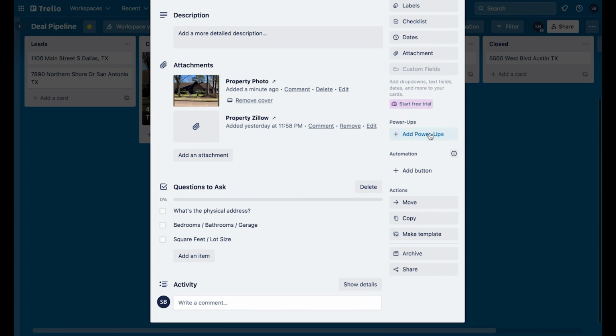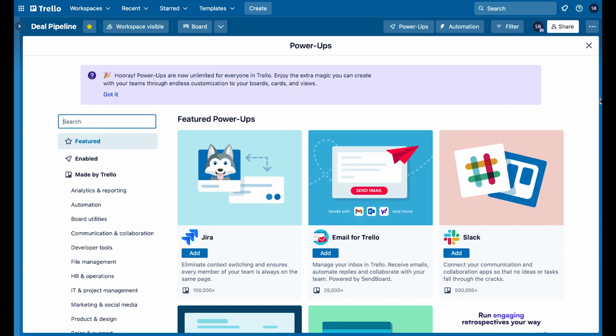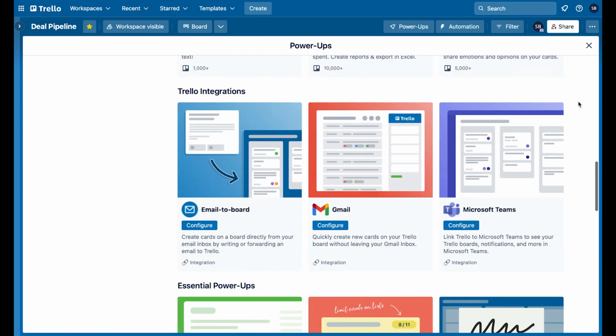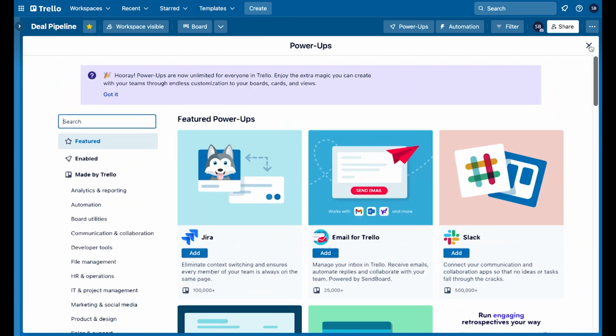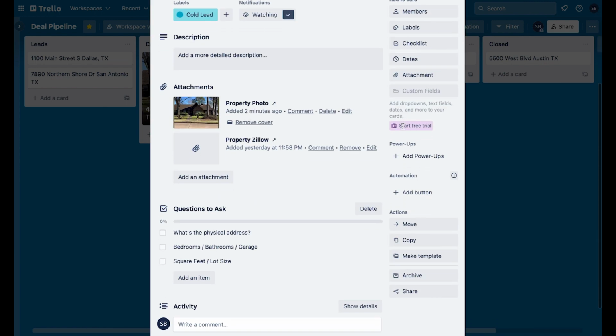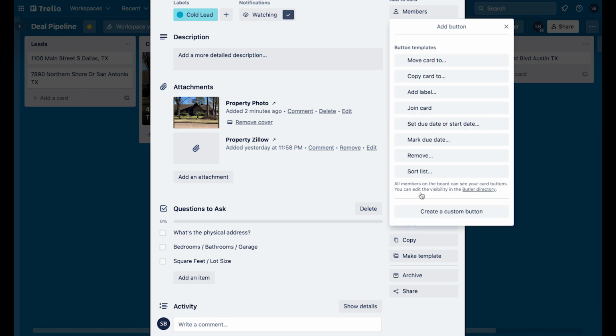You can add power-ups, which are additions to cards and boards that provide increased functionality on your card. You also have the ability to use automations. Automations are no code required buttons that can be set up in seconds. It allows you to perform an action on a card or across your entire board in a single click. This allows you to automate repeat actions.